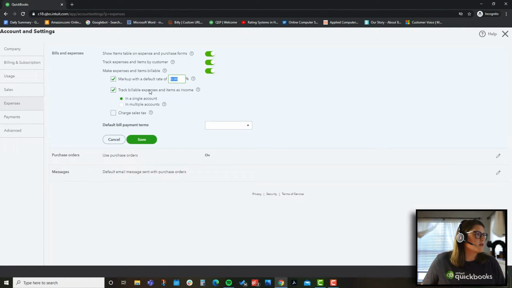Do you want to track billable expenses and items as income? Yes, I always put single account, but again, this is up to you. The reason being, if you do multiple accounts, every time you have a new account to track this in, you have to set that account up and it gets to be very tedious. Meanwhile, if you use a single account, it adds an account billable expense income and they go in, all your revenue for that goes into that account.